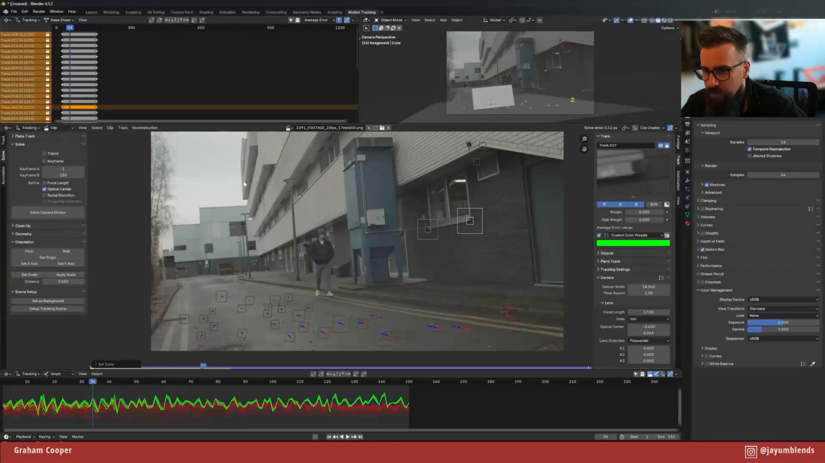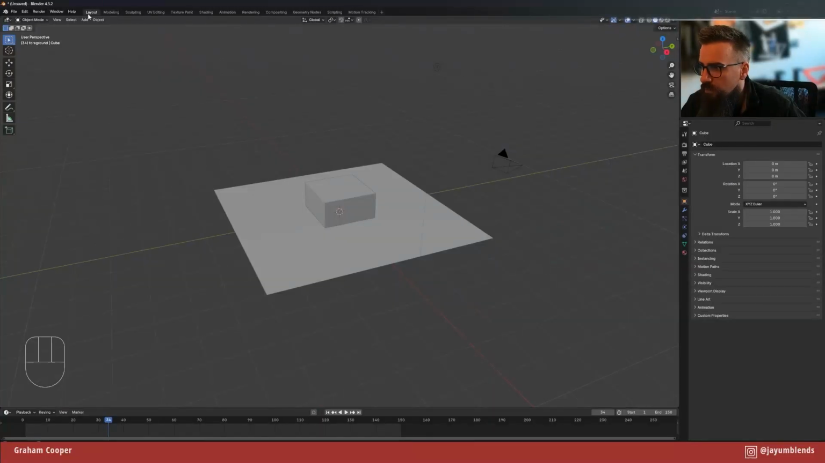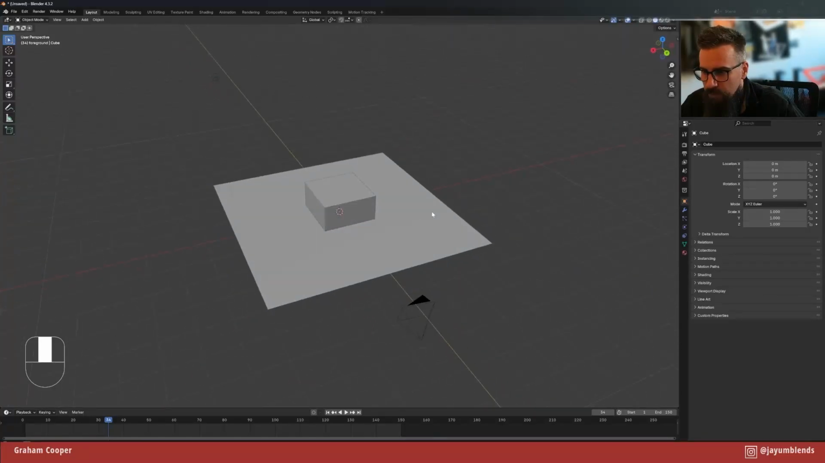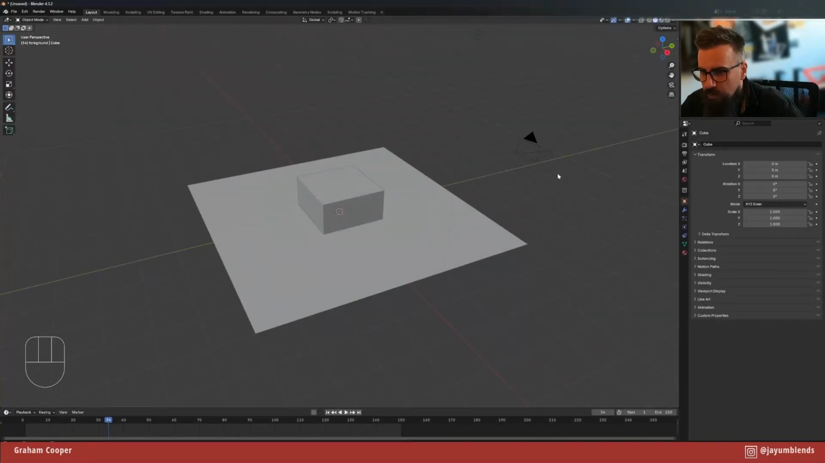We've tracked and solved and then sent all of that data over to our 3D viewport. So I can now jump to my layout view, and it's a little bit underwhelming, isn't it? Where has all my information gone? So inside of this view, we can see that we have our camera and our cube and this ground plane that's been set up through that tracking process. But the main thing is, at this stage, see as I move my playhead backwards and forwards, you can see that my camera is moving.